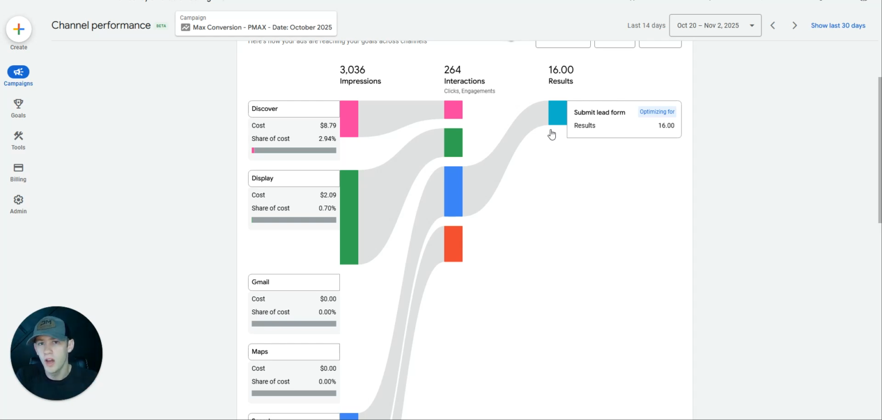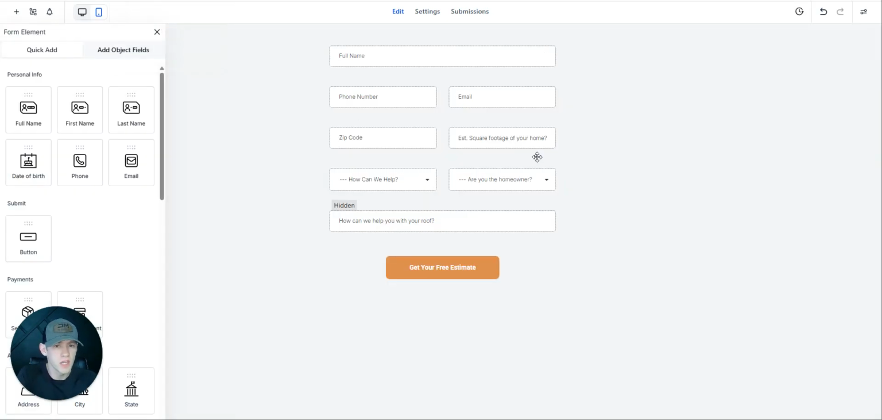So how do we do this? It's actually nothing in our Google Ads account. It's everything in our CRM. So we're going to filter out the leads that we consider not quality. If we look at a form here, and this is a roofing example, we've got name, email, phone number, then we've got zip code, estimated square footage of house, how can we help, and are you the homeowner, with this field hidden right here.